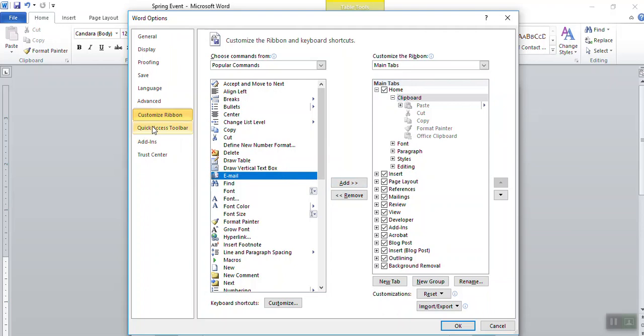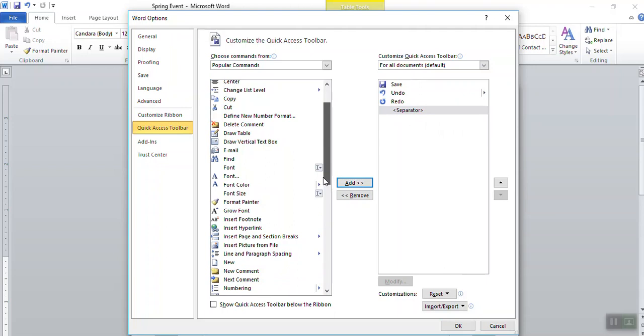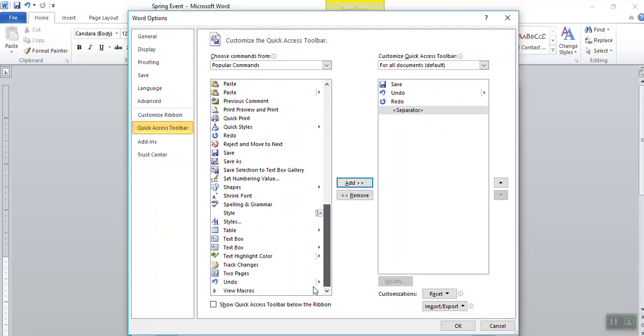Click on my quick access toolbar, and these are common features that I normally use. I'm going to add a feature, but I'm going to put a separator there that will let me know exactly what was currently on my toolbar and what I just added. I'm going to scroll down and I'm going to pick spelling and grammar, and I'm going to add this to my quick access toolbar. It's now added. I'm going to click OK.